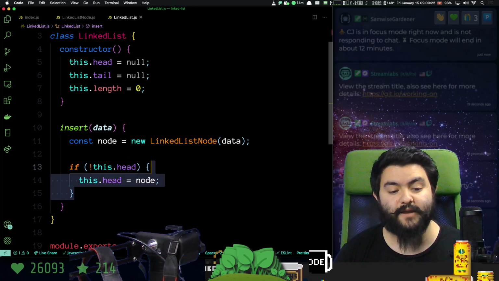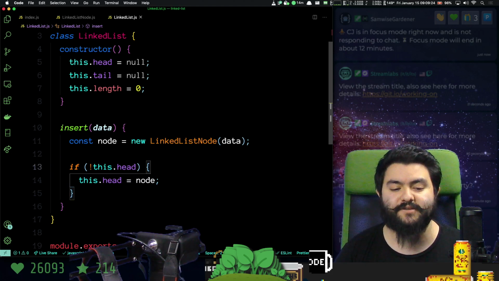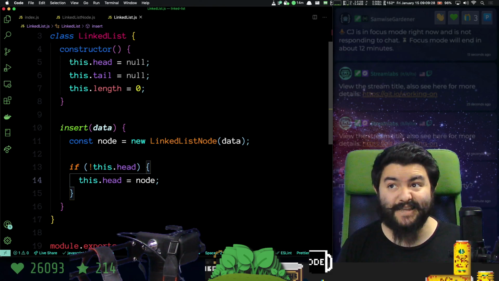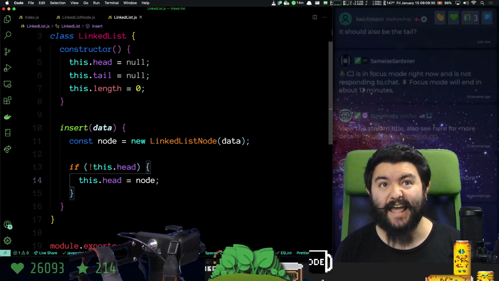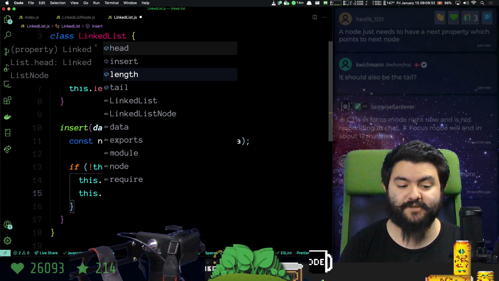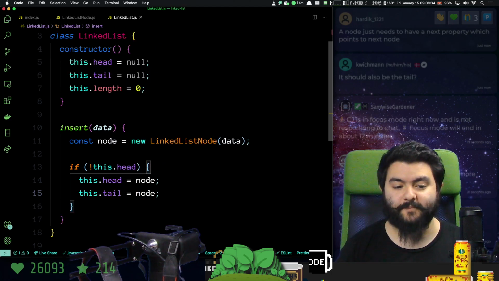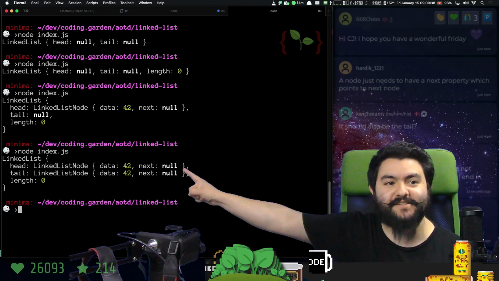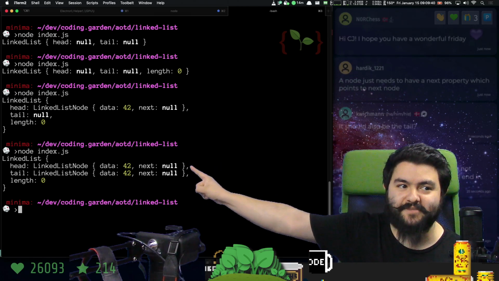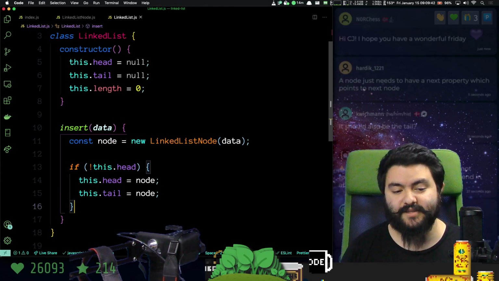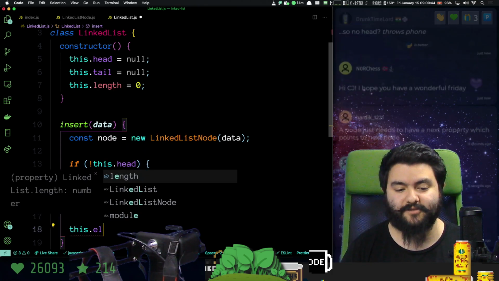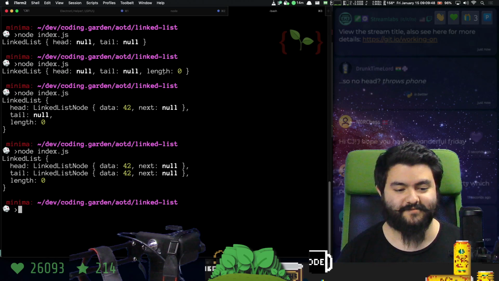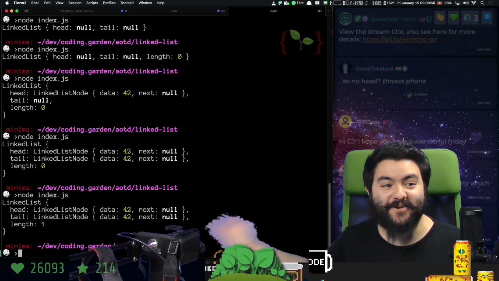And very similarly, actually we could just do this here. So if there is no head on the list, then this node is actually the tail and the head simultaneously, because there's only one of them, right? It's the head and the tail. So we can see that this linked list has a head and a tail, but it's the same thing. And we now need to increase the length anytime we insert. So we'll say this.length plus equals 1, like that. So we can now insert data.